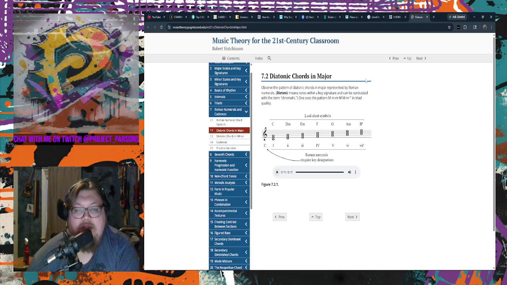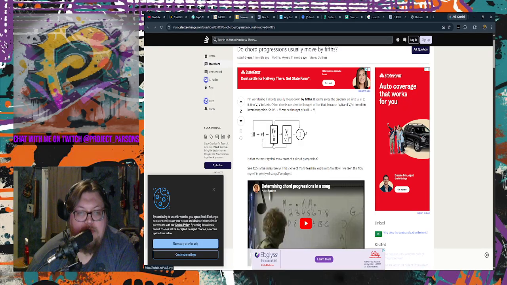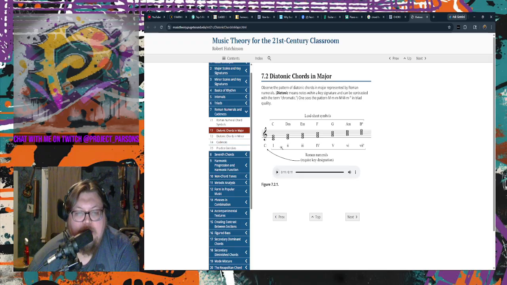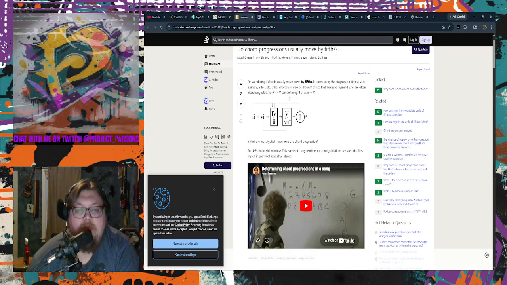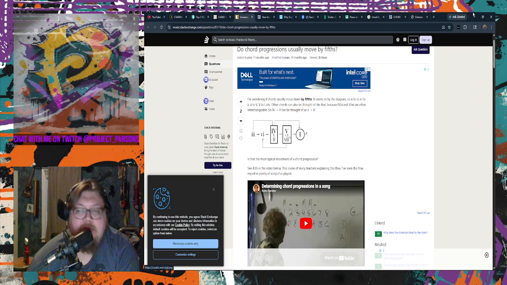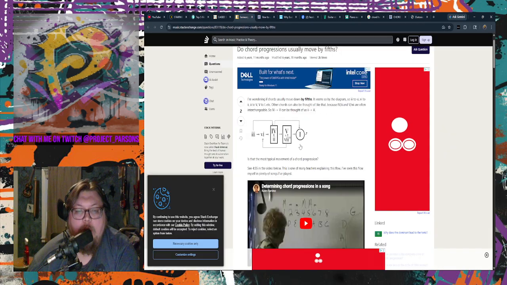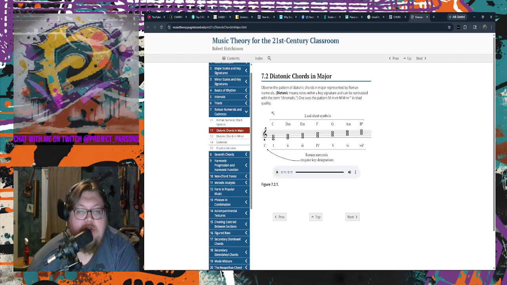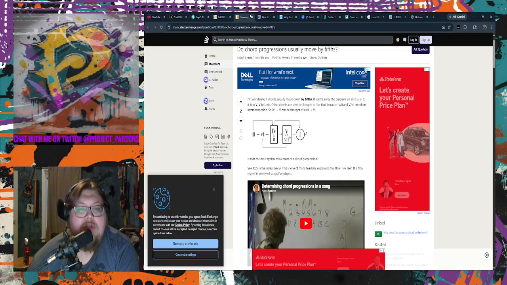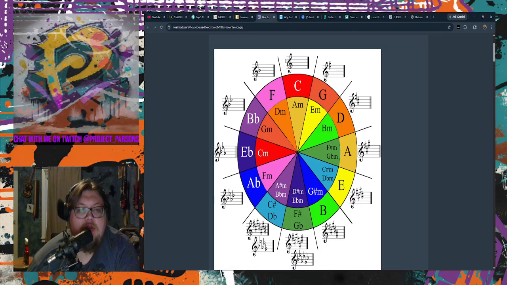Moves to the 6, which is your A minor. Moves to 2, which is D minor. There's your 2. Moves to 5, the standard move, which is G. And then moves to 1, which is C. If we notice, E is our third. Go to 6. A minor is our 6.